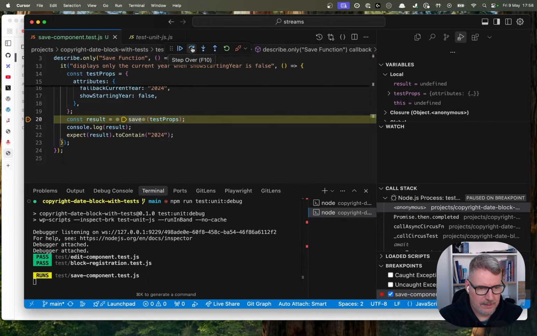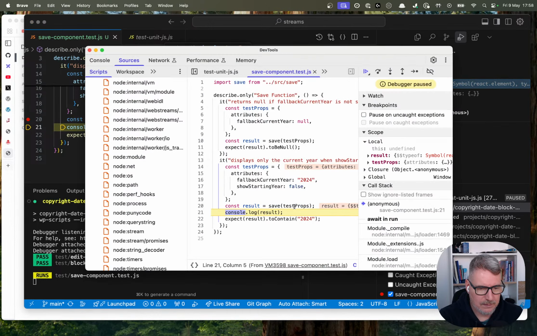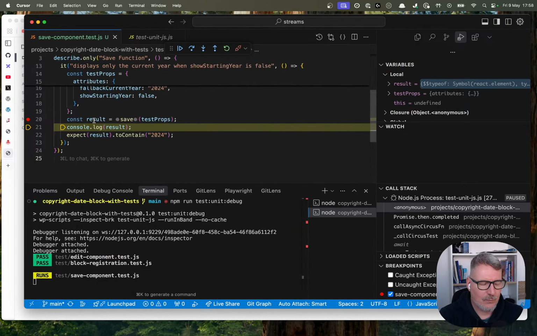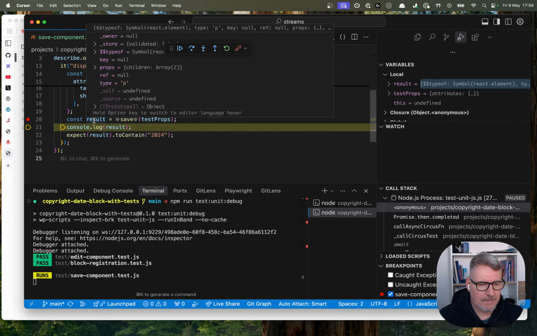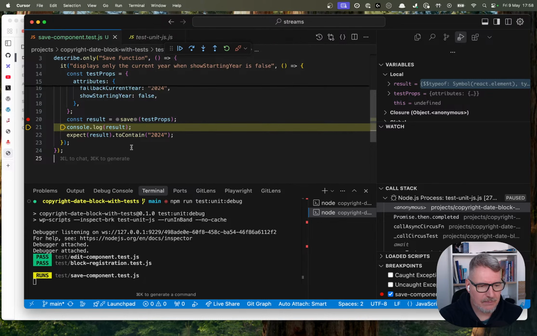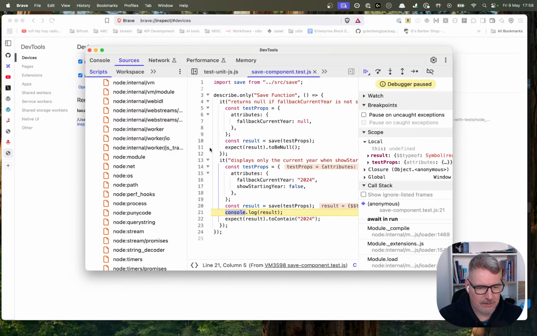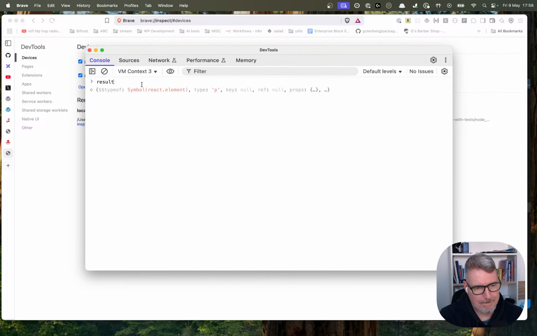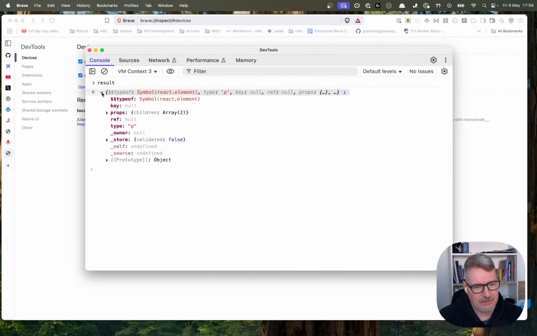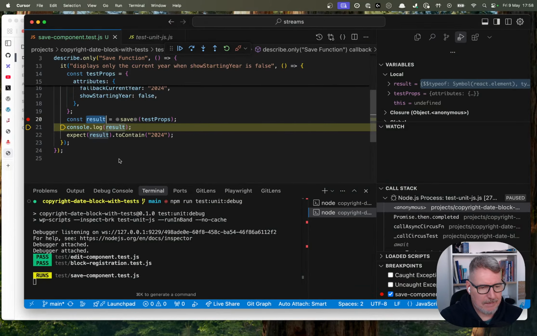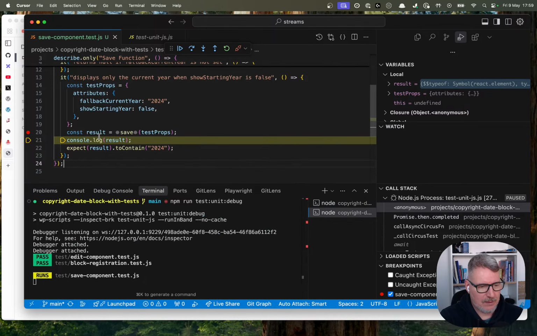If we just step over one, we can see that the result is actually a React component. So this is actually a React component. And here we can go to the console. So it's a React element. Okay. So we were doing this run. And we need to actually use the render function.